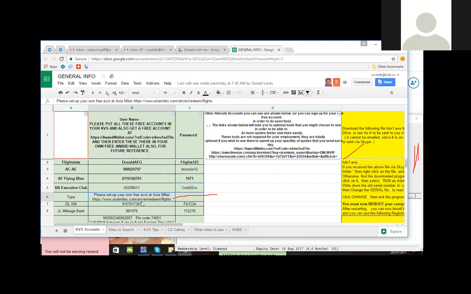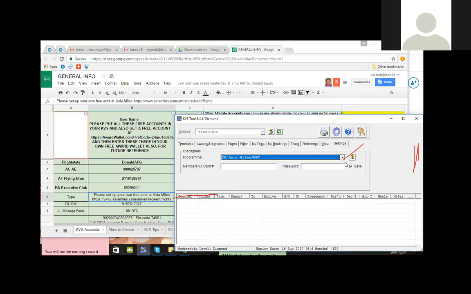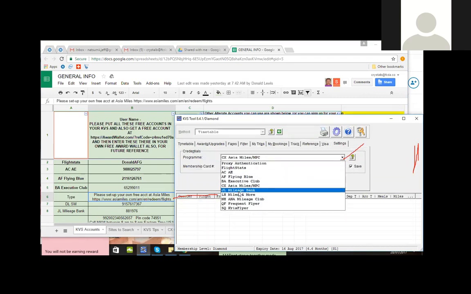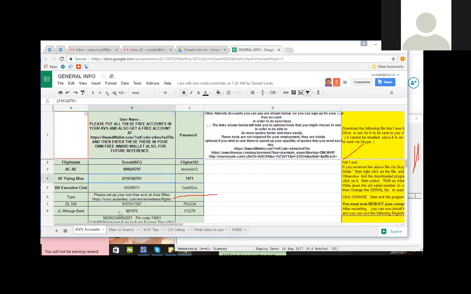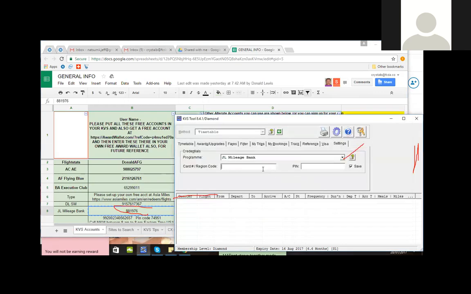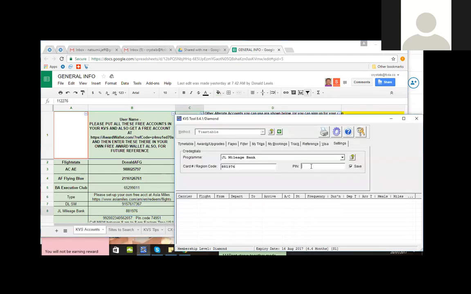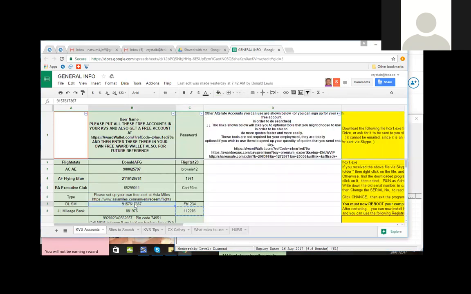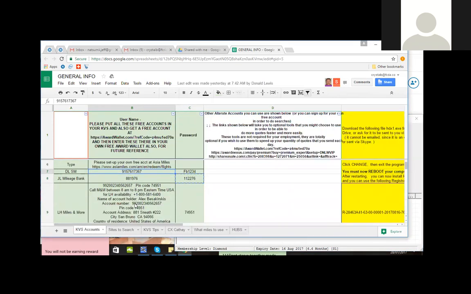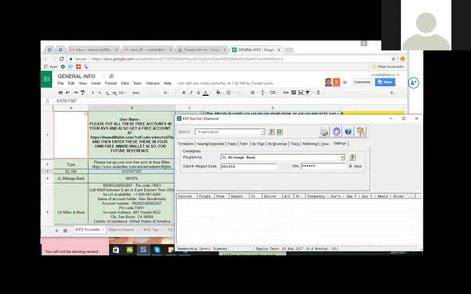The next one is the JL Mileage Bank, I think. Hit the black arrow again, JL Mileage Bank, copy that one and put it in. And if any of these don't work, it means that you need to go to that website, sign up, get your own free account and put your own account number in there. Sometimes these get misused, in the sense that somebody puts in the wrong password or something and they get locked up. So if it doesn't work, you have to make your own separate free account.